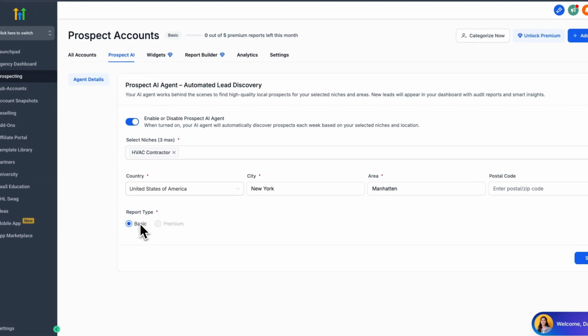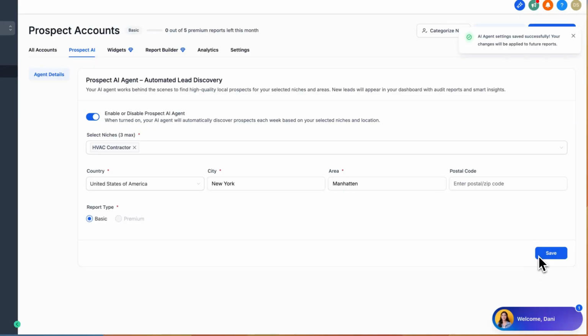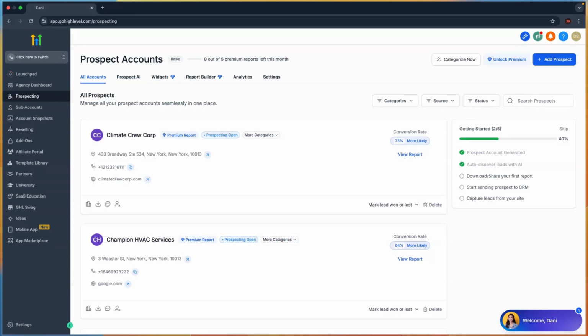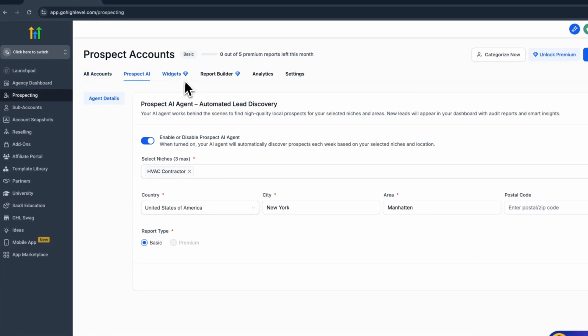Then from there you can do a premium report if you have upgraded, but if you just click save, then now you have set up an AI agent that is going to search for HVAC businesses inside of Manhattan in this example. Now what that does is it continues searching for leads and adds them to your accounts, and then what you can do is just import them onto your sub account or reach out to them, whatever you want to do with it.